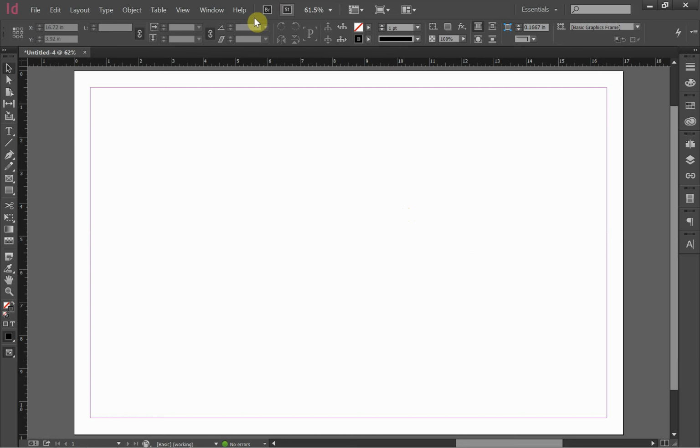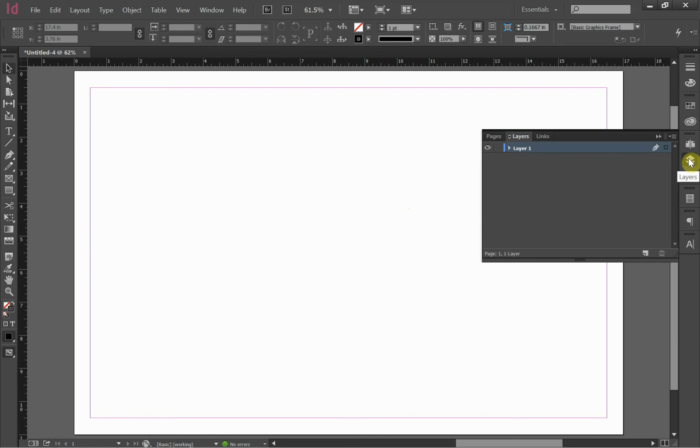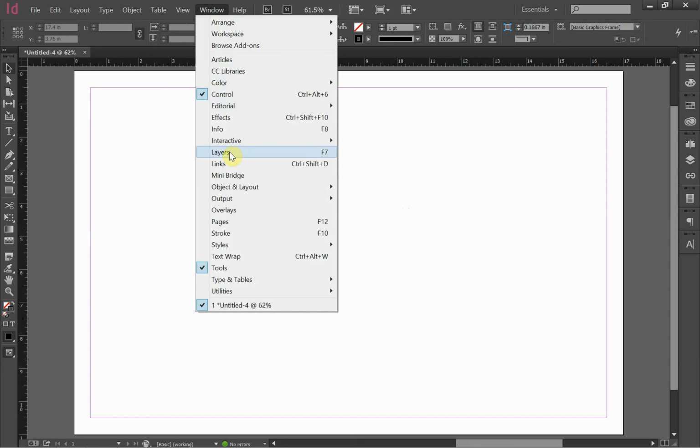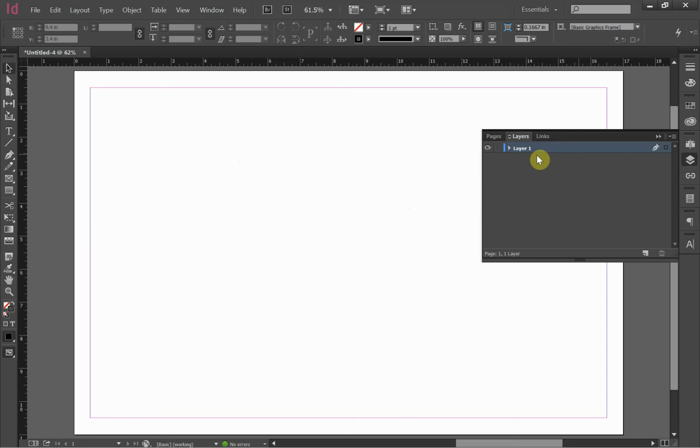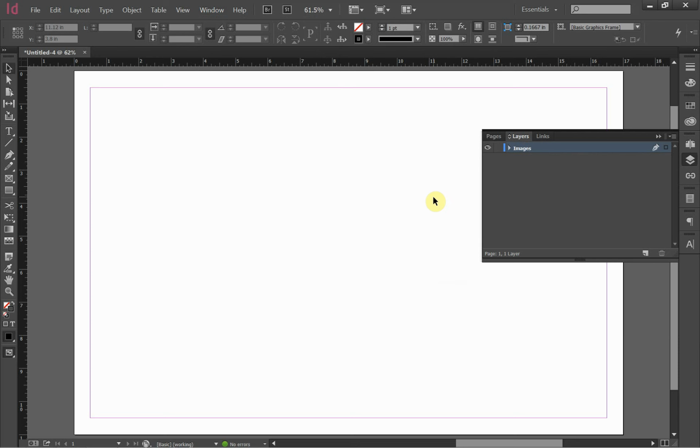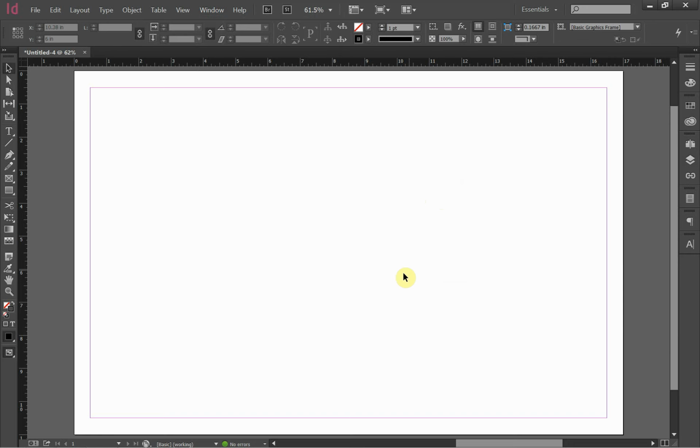Okay, so back to layers. This is the icon for layers over on the right. If you don't see this icon with the sheets, you would just go to Window and then Layers, and it's going to pop out the layers for you. Okay, let's take layer 1 and make this images. So layer 1 is what I'm going to place my images on.